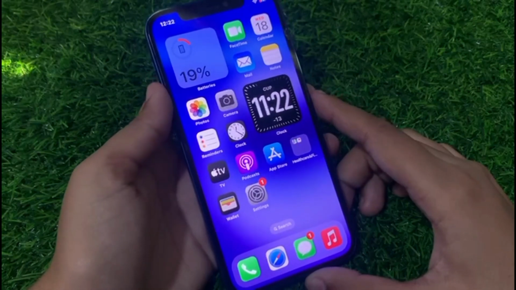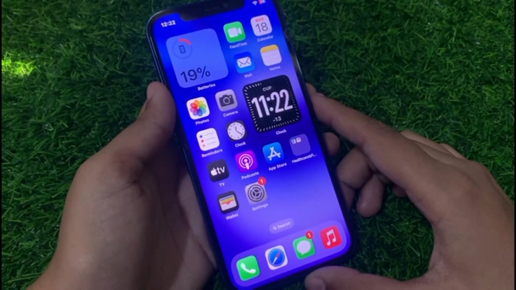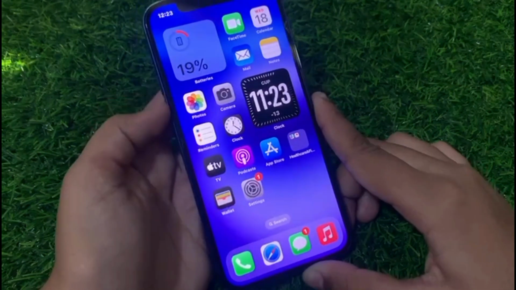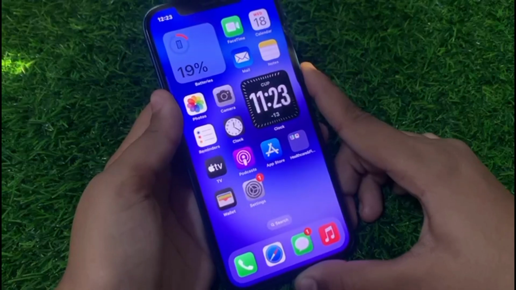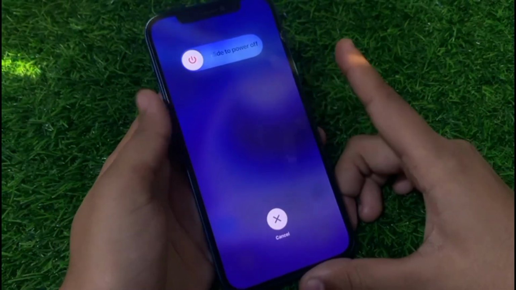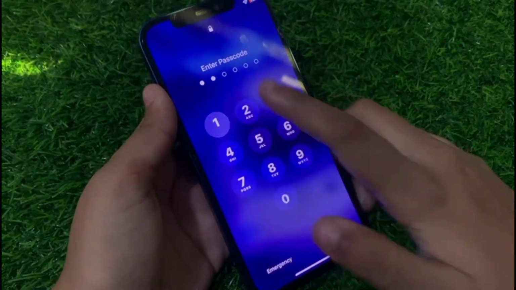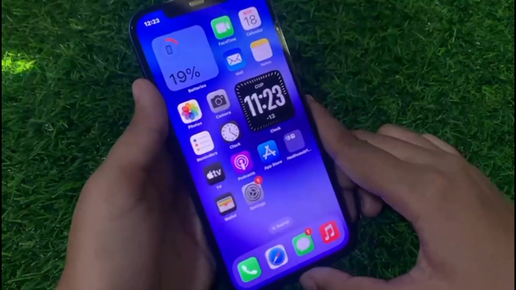If solution number 3 is not working, now applying this solution number 4. Solution number 4 is restart your iPhone. Restarting your iPhone can resolve the issue. Press the volume up button, press the volume down button and press the power button. When you see Apple logo appears on screen, release the power button and wait 5 to 10 seconds and restarting your iPhone and problem is fixed.